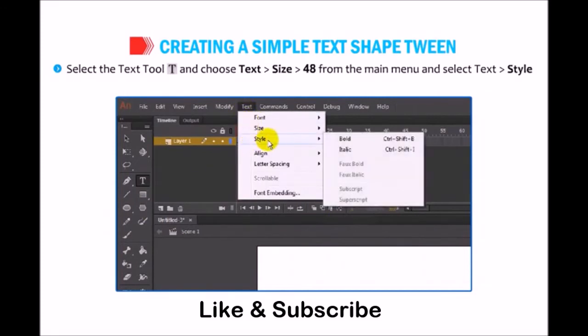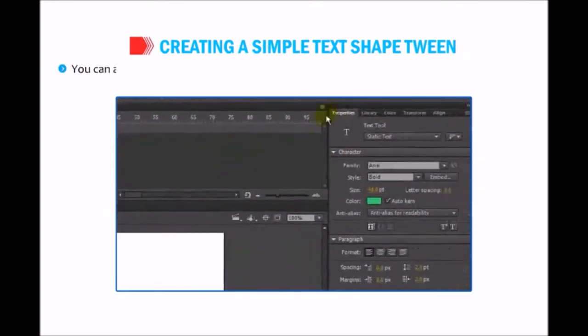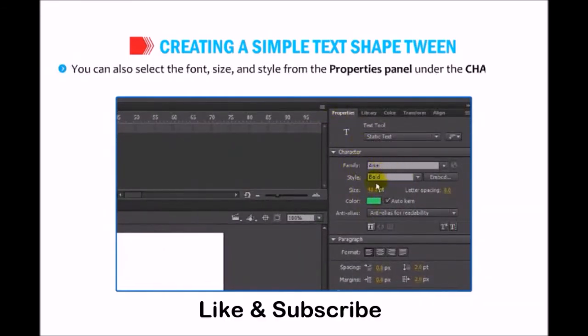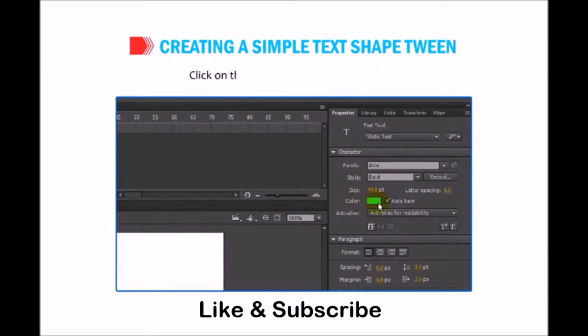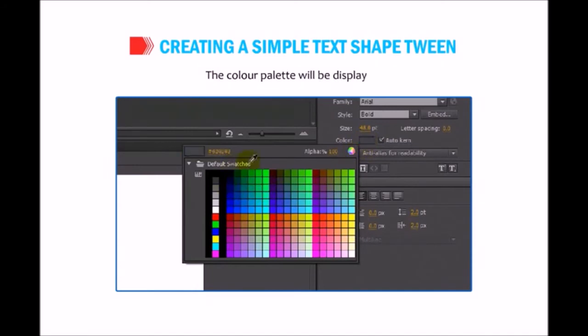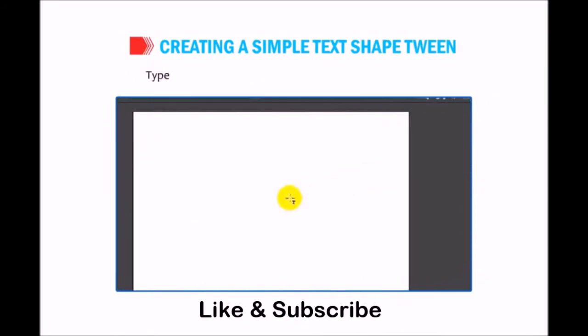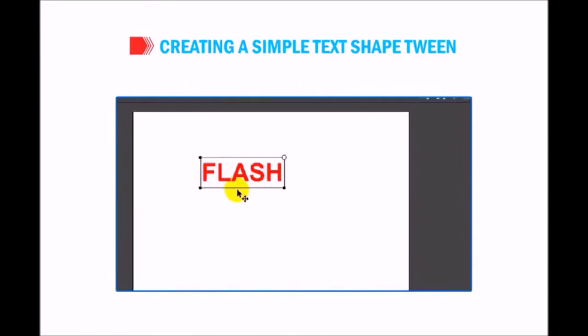Text, then Style, then Bold to make the text thick. You can also select the font, size and style from the Properties panel under the Character section. Click on the color in the Properties panel. The color palette will be displayed. Select any color of your choice. Type the text on the stage in the first frame of the timeline.